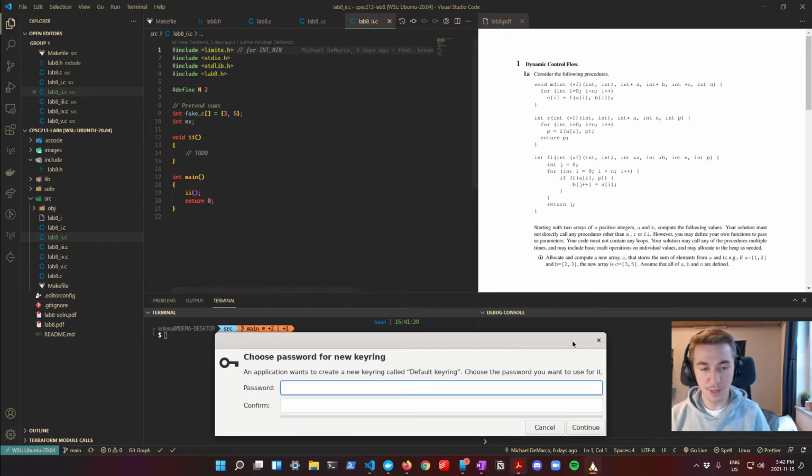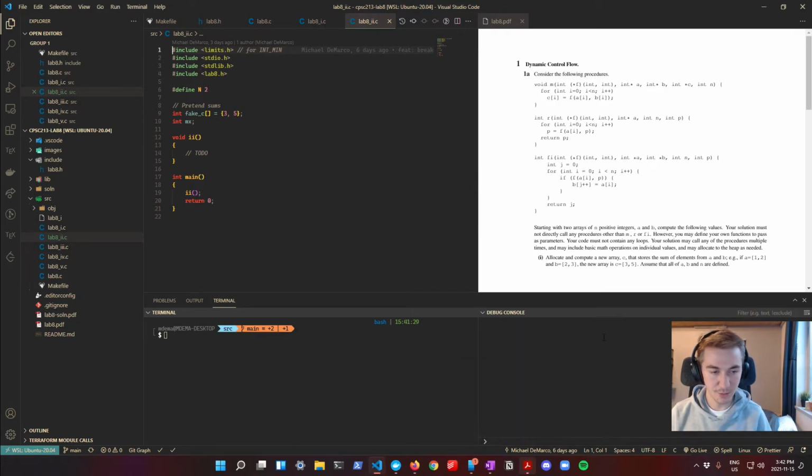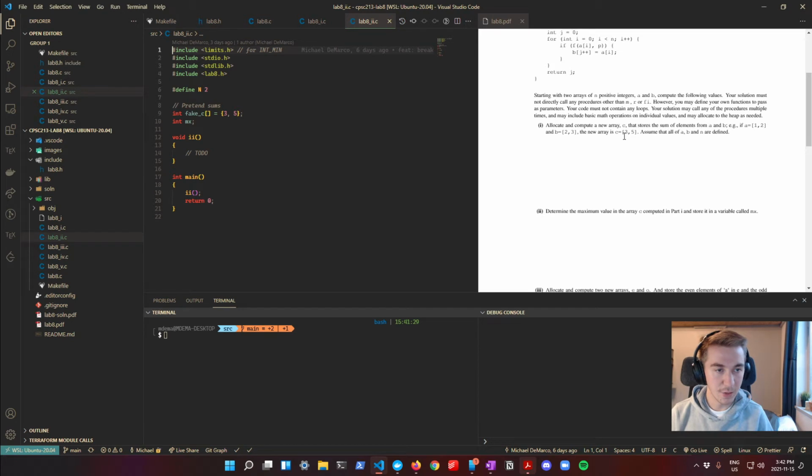Because each part is in its own file, I had to recreate some of the globals. For example, in the first part, it asked you to make an array C, and I just had to make a fake C for part 2 because we don't have access to the part 1 stuff. Hopefully that all makes sense. Again, you'll see me work through it. So if you get stuck, just feel free to watch me solve the first question, and that should make sense for the rest.